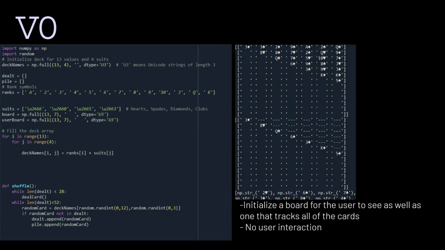I started off by initializing two NumPy arrays, one that shows what the user will see, and the other one that shows all the cards with their position on the board. No user interaction has been added up until this point.